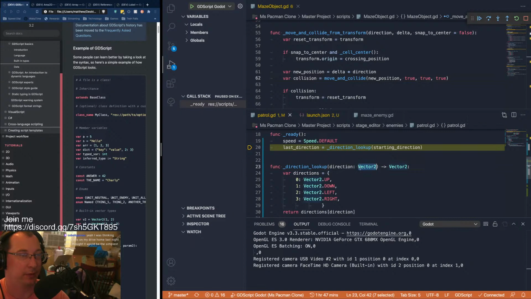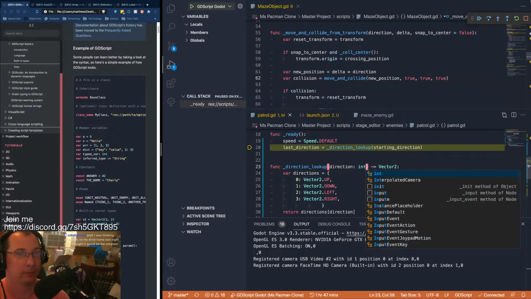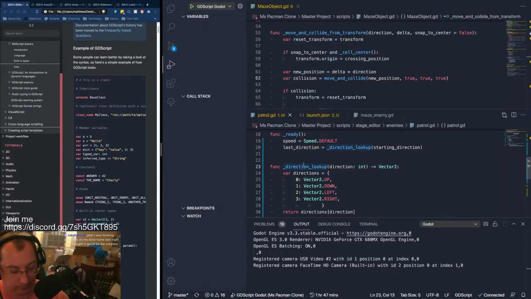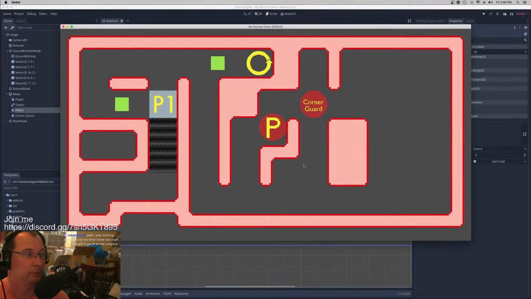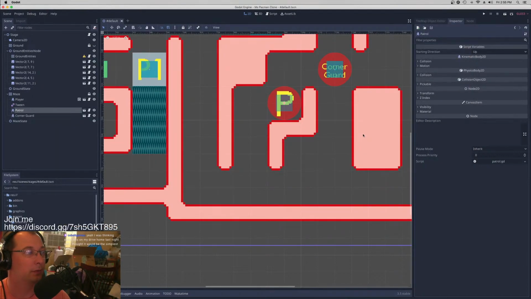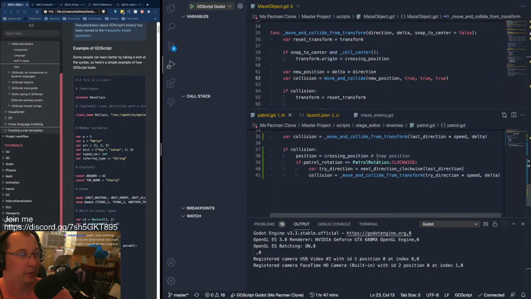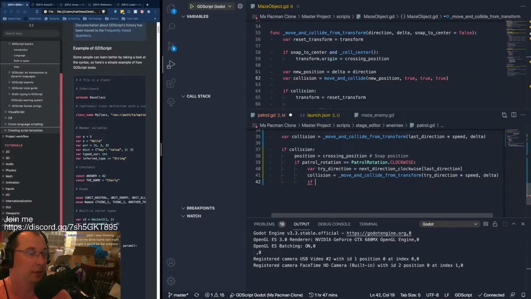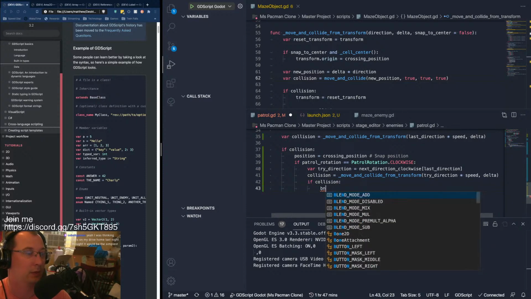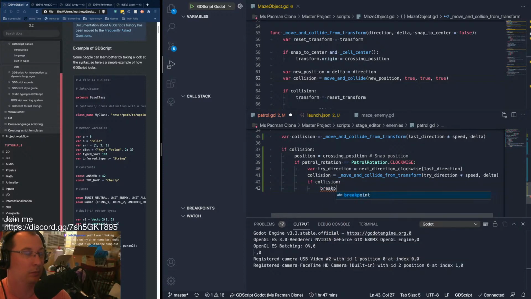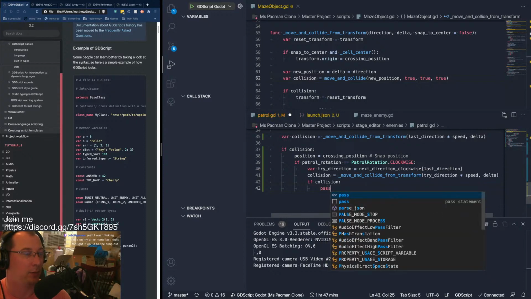Oh, it's not. It's an int. My bad. Oh. Okay, so it started to move, but then it stopped. So we need to, let's do if collision break. We'll just do a manual breakpoint here.